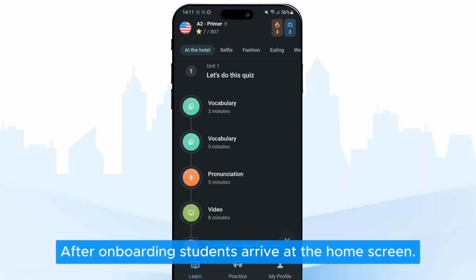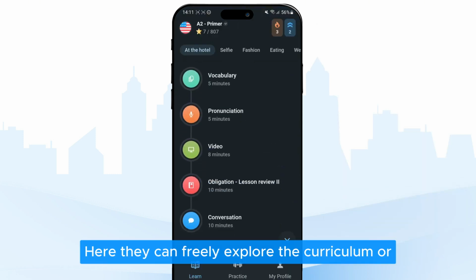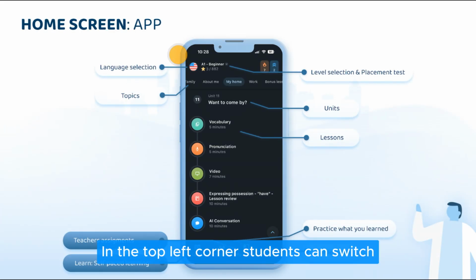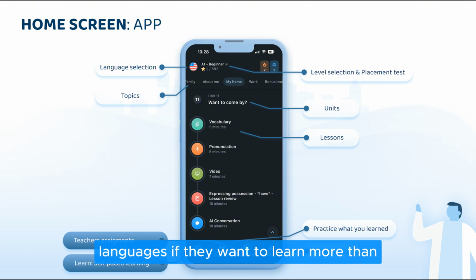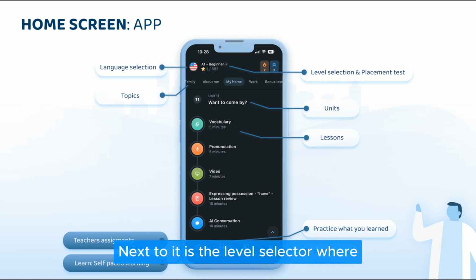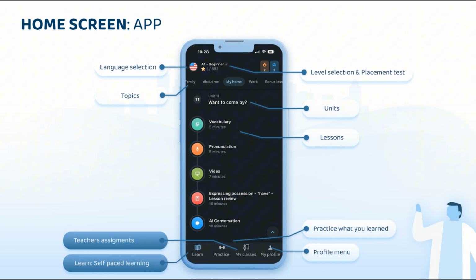After onboarding, students arrive at the home screen. Here they can freely explore the curriculum or complete assignments from their teacher. In the top left corner, students can switch languages if they want to learn more than one. Next to it is the level selector, where they can change levels anytime.